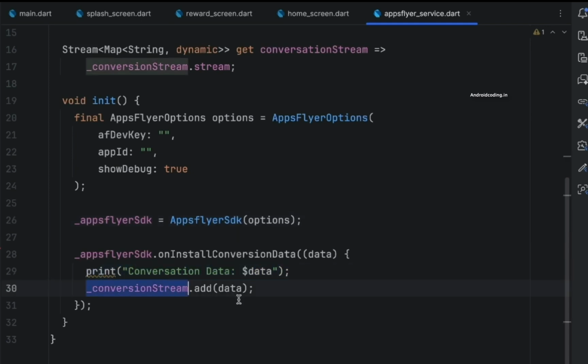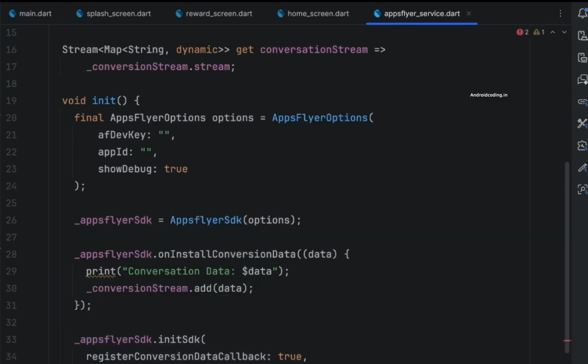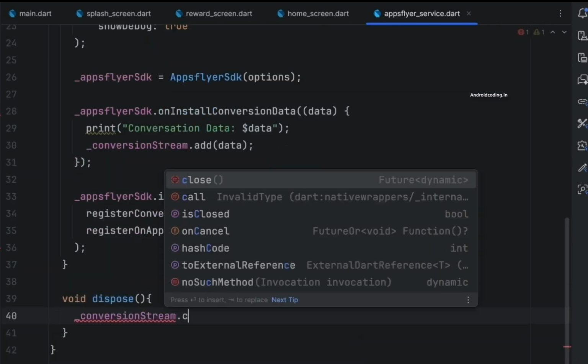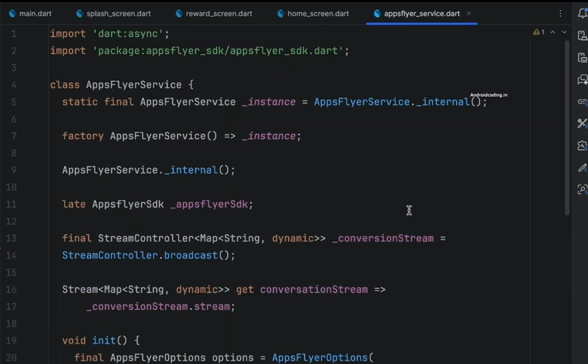Later we are trying to add it to the stream as well. And the next thing is, let's try to initialize the SDK. And again, this is a very crucial step. Without initializing the SDK, nothing works. And finally we need to dispose it as well. And that's it for the AppsFlyer service class here.